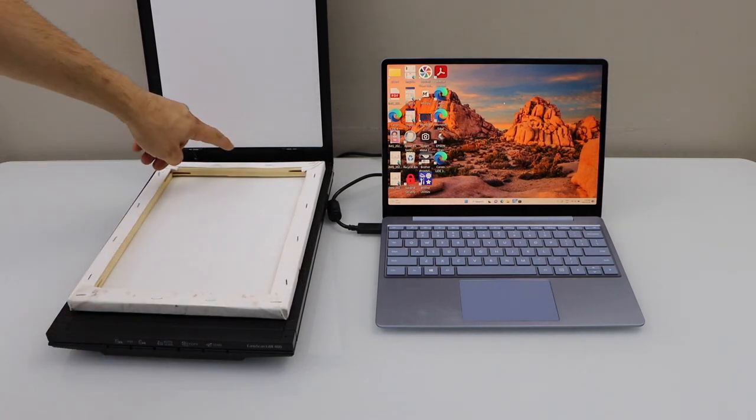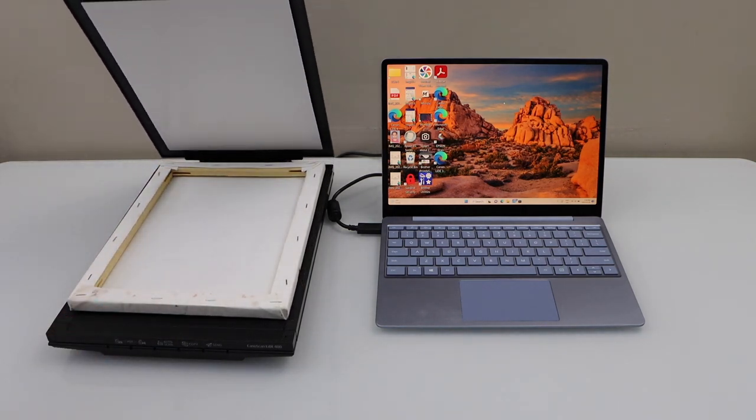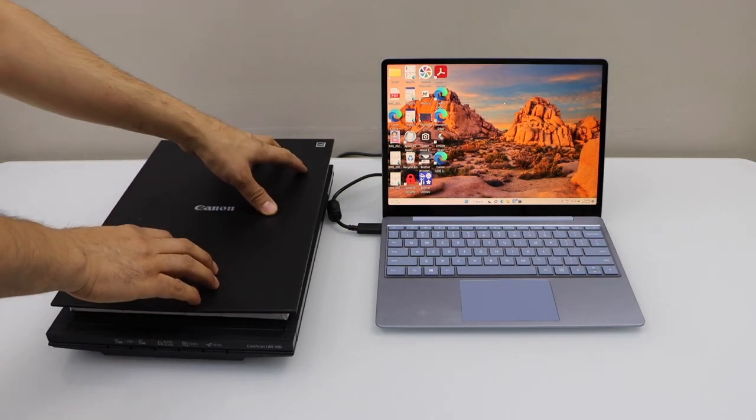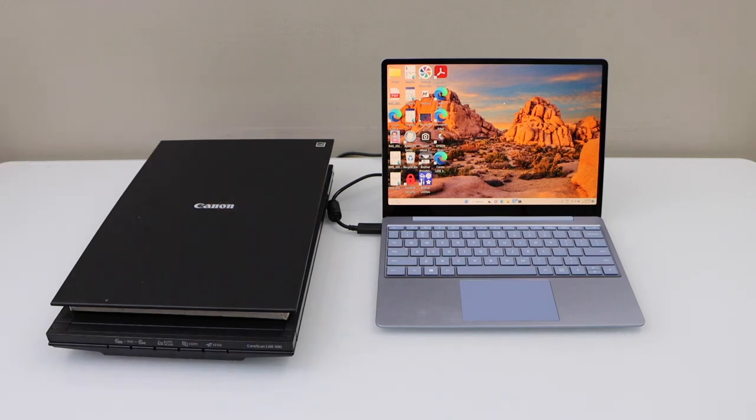The good thing is, this scanner has an option for that, so once you move it like this, it will completely cover it. Now go to the Windows laptop and open the Canon IJ scan utility.